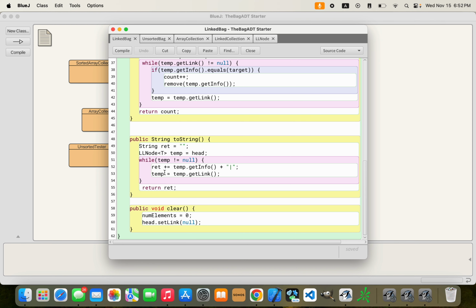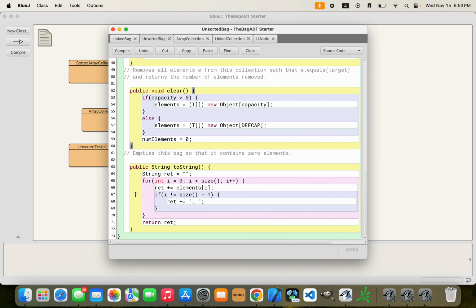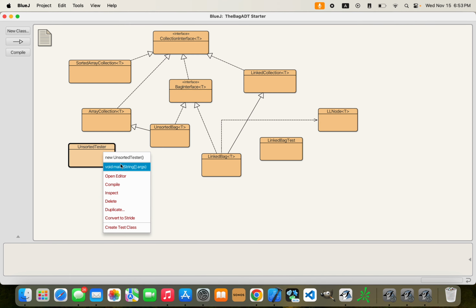And just to go over these two toString methods really quickly, we can go over the array one first. So we're going to have a string return, and we're going to set it to basically nothing. So we're going to loop through the entire array. To the return string, we're going to add the element at i. And if i is not equal to size - 1, then we're going to add a comma. So if i is the last one in the array, we're not going to add a comma. And we can test this here.